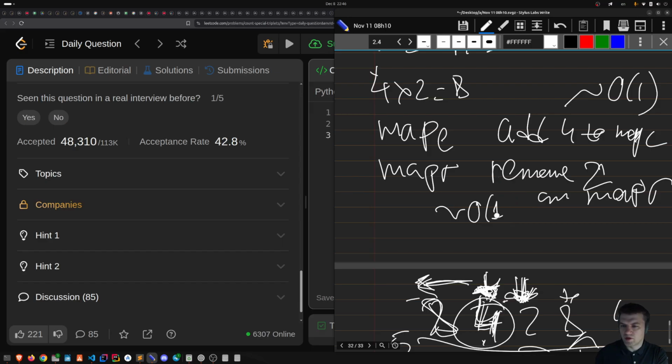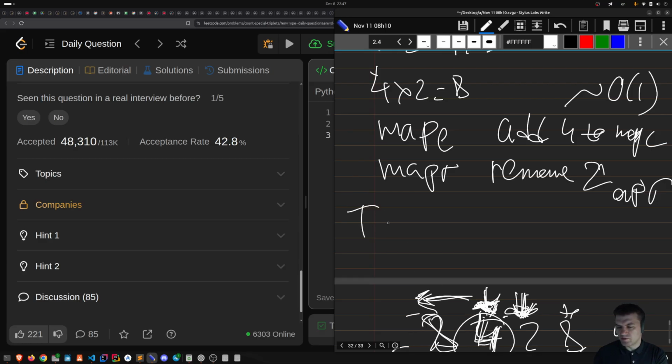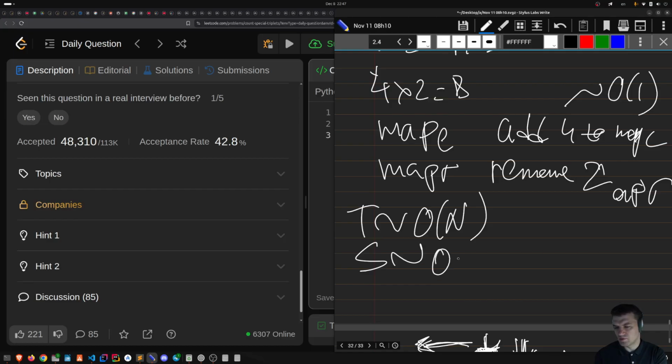Sorry for my handwriting. But in this case, the time complexity of this algorithm is going to be O(n), and then the space complexity of this algorithm is going to be O(n) also.